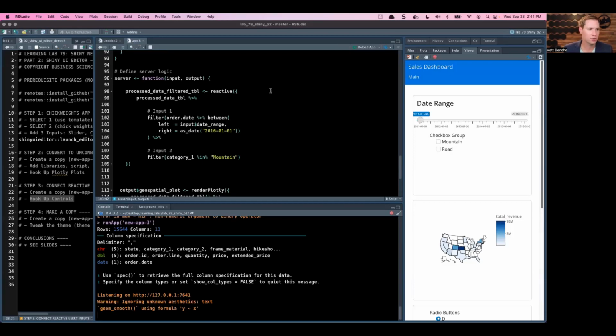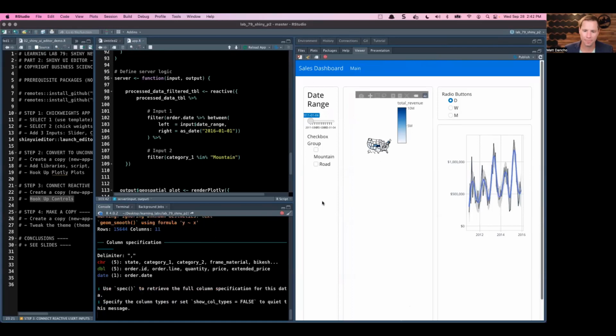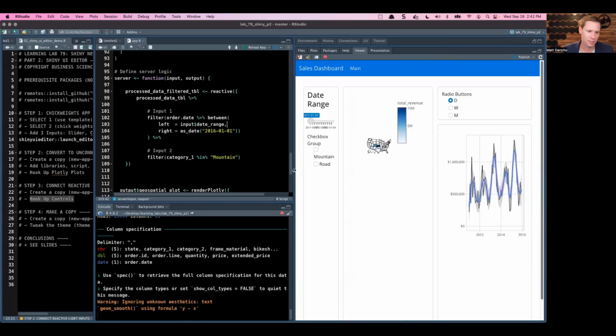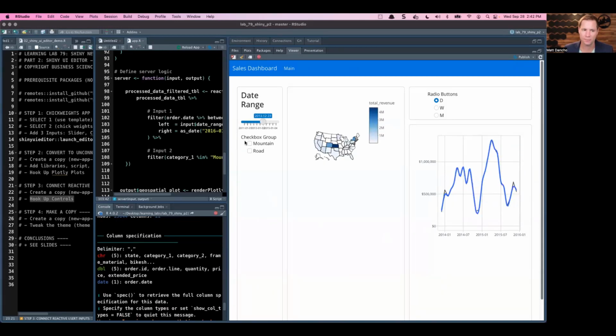So let me just double check that this thing works. I saved it. I'm going to refresh my app, and I should be able to tell if this is working, because this should get shorter. It should go from 2016 to 2014 if I drag this, and let's see what happens. And it does, right? Okay, it's cool. So we're automating our analysis now.